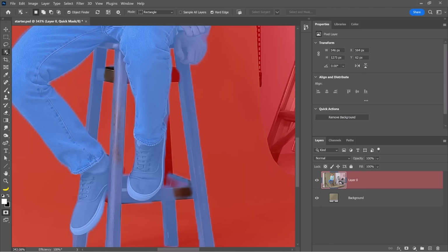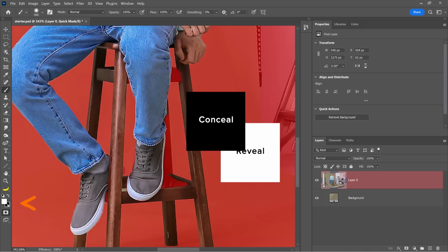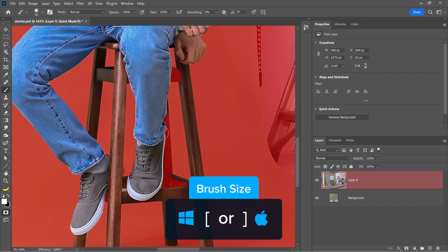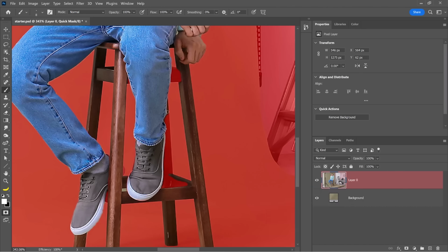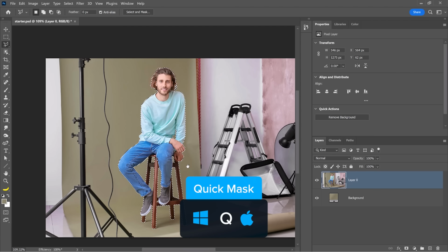To add to the selection, you can use the brush tool and you can paint with white to reveal and black to conceal. To reveal these parts of the chair, you can paint with white. My brush is pretty big at the moment, so I'll tap on the left bracket key to reduce the brush size. And I'm just going to click once, hold the Shift key and click again, and Photoshop will create a straight line in between those 2 points. And I can just continue painting normally on this other side, like so. And I'm going quickly here, but in your projects, make sure you spend more time fine-tuning the smaller details. Once you're done refining the quick mask, you can press the Q key again to reveal the new selection.